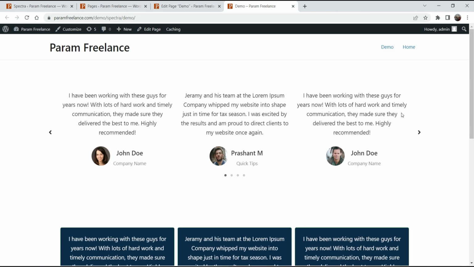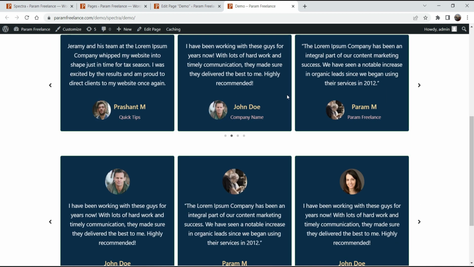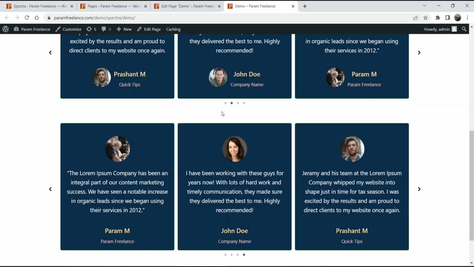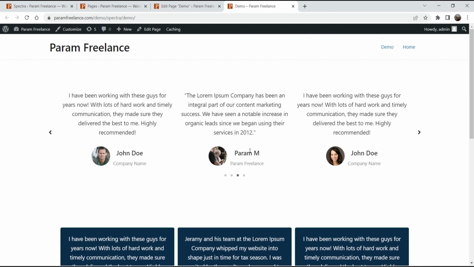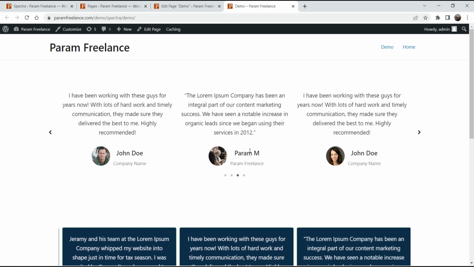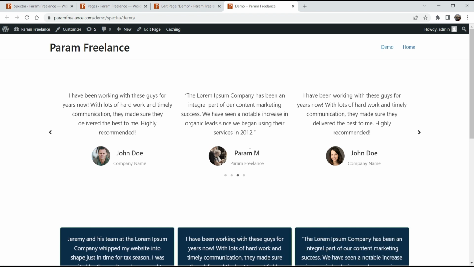and you will see 3 different types of testimonial sliders. The first one is the basic one. The second one, we have the image at the bottom, and in the third one we have the image at the top. So this is how you can use the Spectra page builder plugin to add testimonial sliders on any WordPress website.